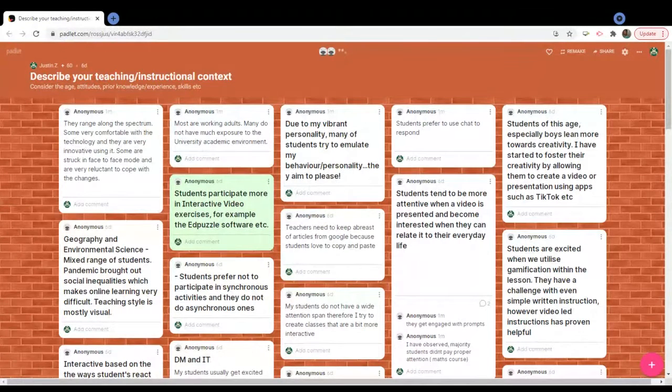Most are working adults. Sorry, due to my vibrant personality, many of the students try to emulate my behavioral personality. They aim to please. I think that's a good thing. So you're an influencer. All right. Most are working adults. Many do not have much exposure to the university academic environment. Okay. That is a very good, I like that, because it tells me that you're really taking note of the kinds of students you have in your courses.